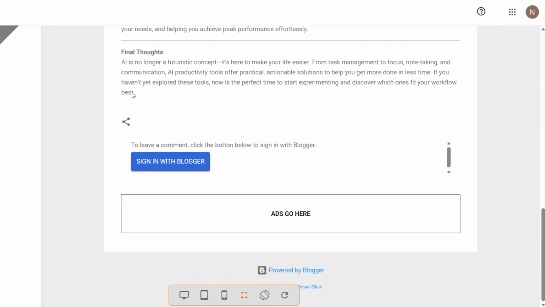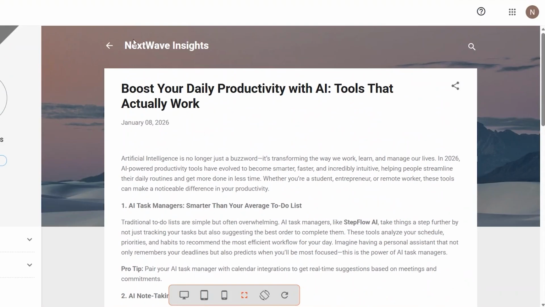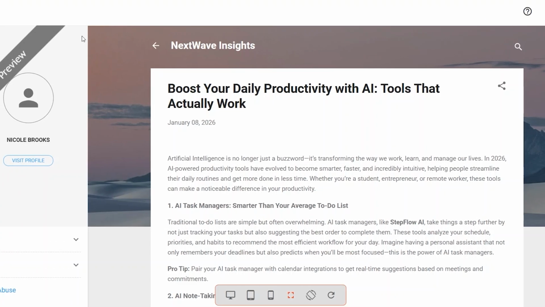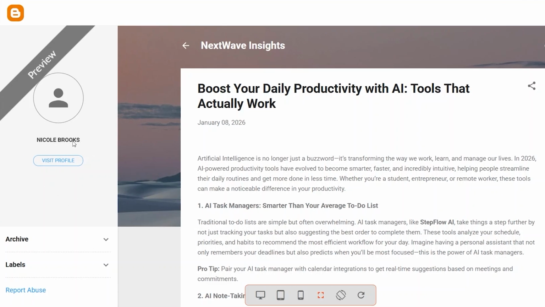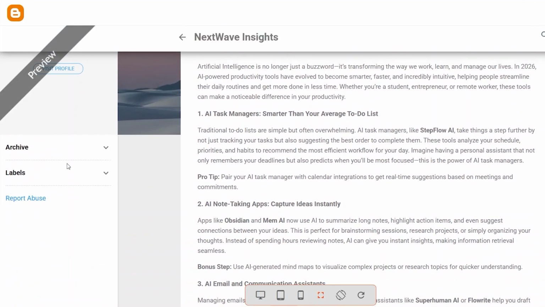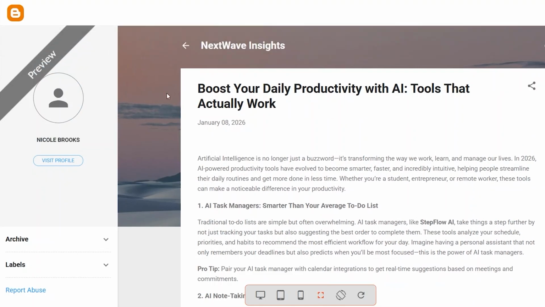And then after the final thoughts section, you have an ads section here where the ads can go, and you have the comment section here and a button with that. So this is what it's going to look like. Down here you have the copyrights, and you have a background image here. This is the title of your blog, and on the left you have some information about the writer, and you can visit their profile too. You have archives and labels and some options here. So this is what it's going to look like.